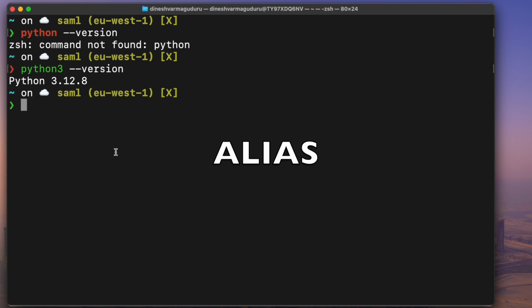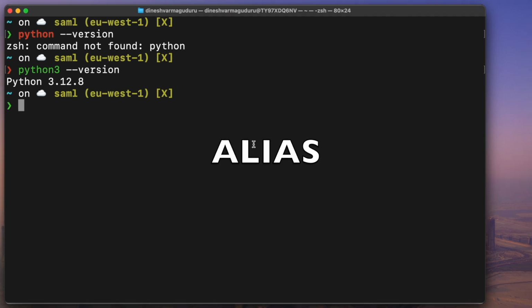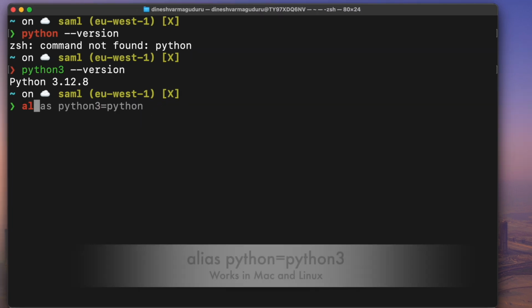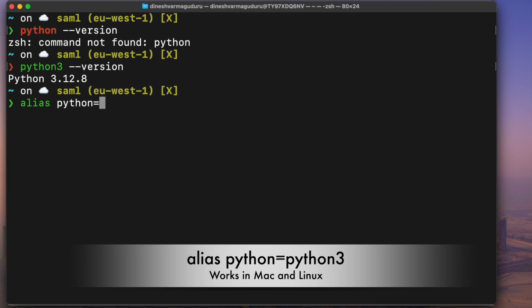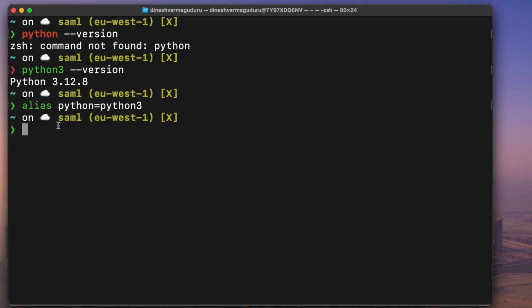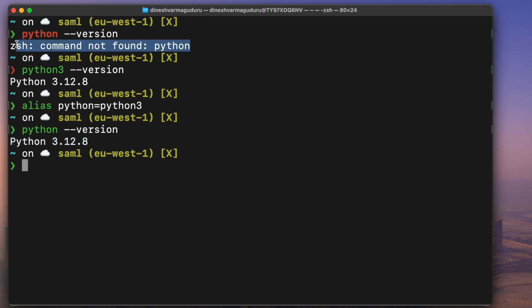So the solution to this is creating an alias, essentially a shortcut that tells your system to run python3 whenever you type python. Here is how you do it. You just need to type alias python=python3. So whenever you call python, it will execute this python3. So I have run this line now. Now if I check python --version, it will print Python 3.12.8 instead of printing a command not found error.